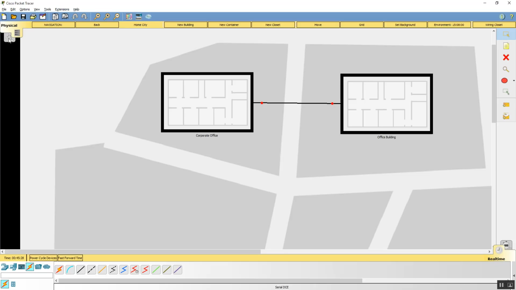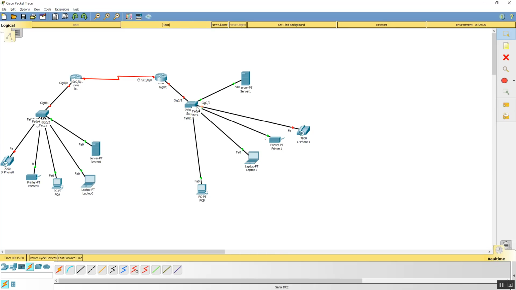I go back to the physical, to the logical topology. Normally here we have the same, yes. But what we need to do this, because we need to do it in your projects. Okay? The implementation of your networks should be through the physical topology. Now, we have to start the configuration.